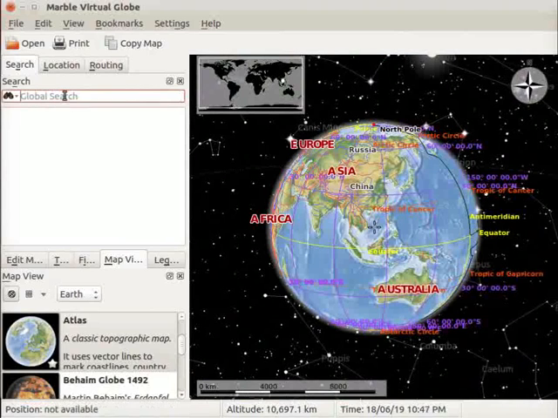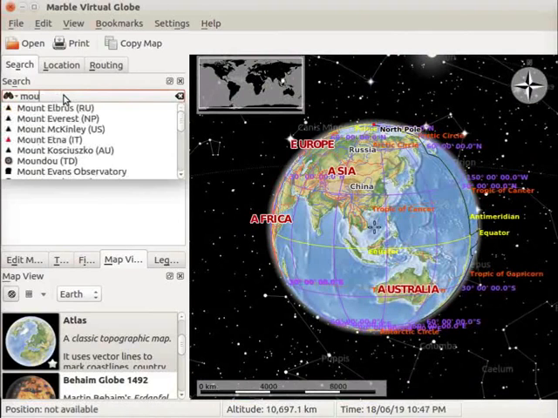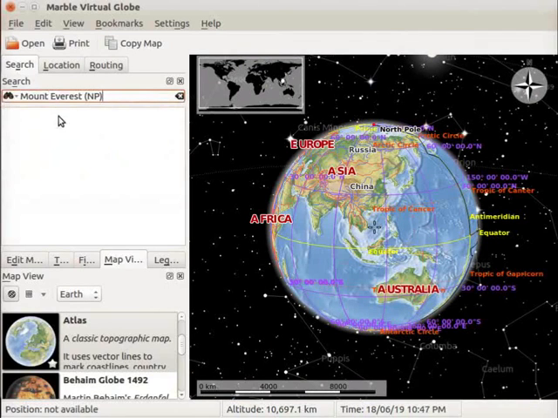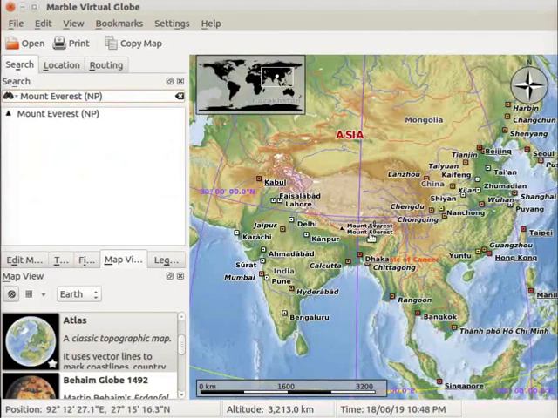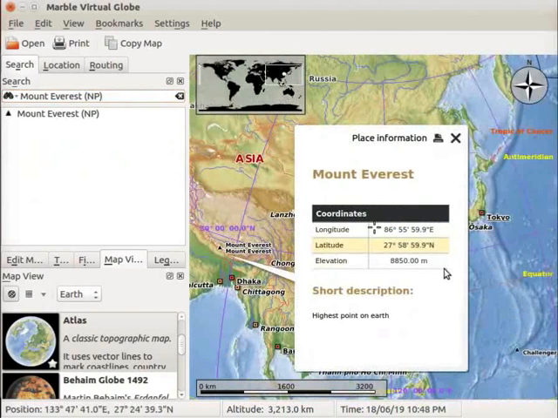Let us search for Mount Everest. I will type Mount Everest in the search box. When we start typing Mount, a list of mountains appears below the search box. Select Mount Everest from the list. Press Enter key on the keyboard. Mount Everest is shown on the map. Left-click on its label to show Place Information data sheet. Let us close this data sheet.